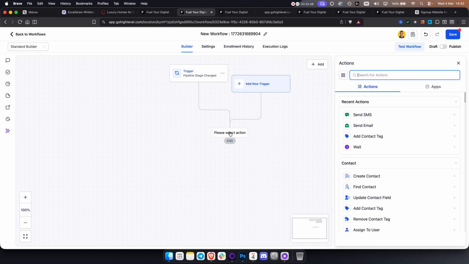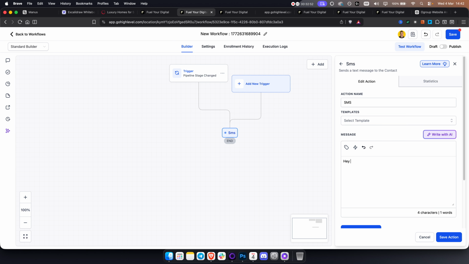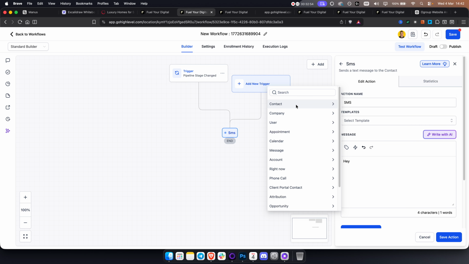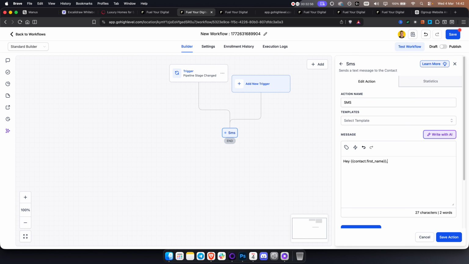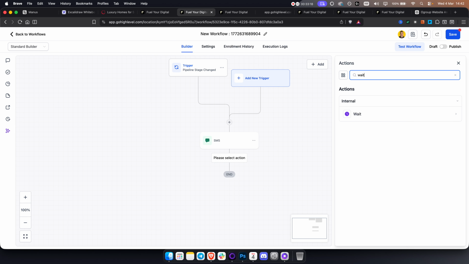Now from here, we can send John an SMS. In this case, we can say something like, hey, and then custom contact, first name. Hey, John, saw you want to sell your Dubai property in Marina. Are you up for a quick call to see how we can help you out with that? Right? You can hit save, and then you can have wait nodes in between.